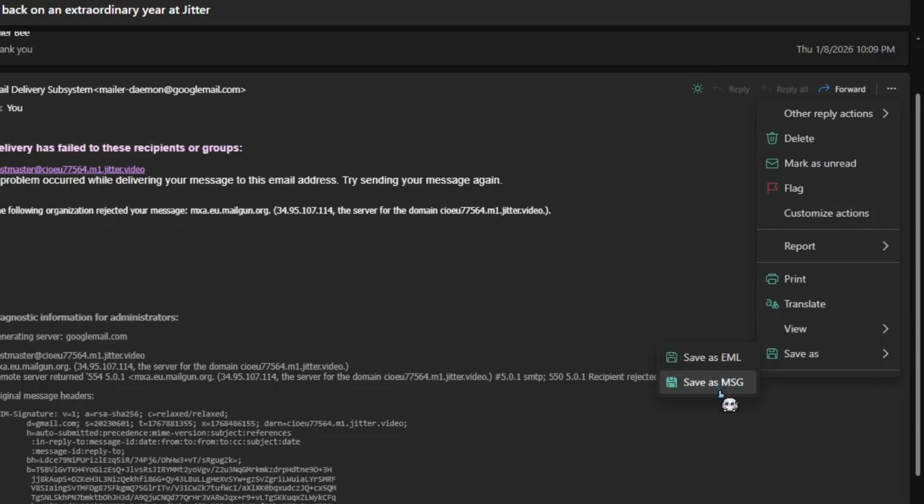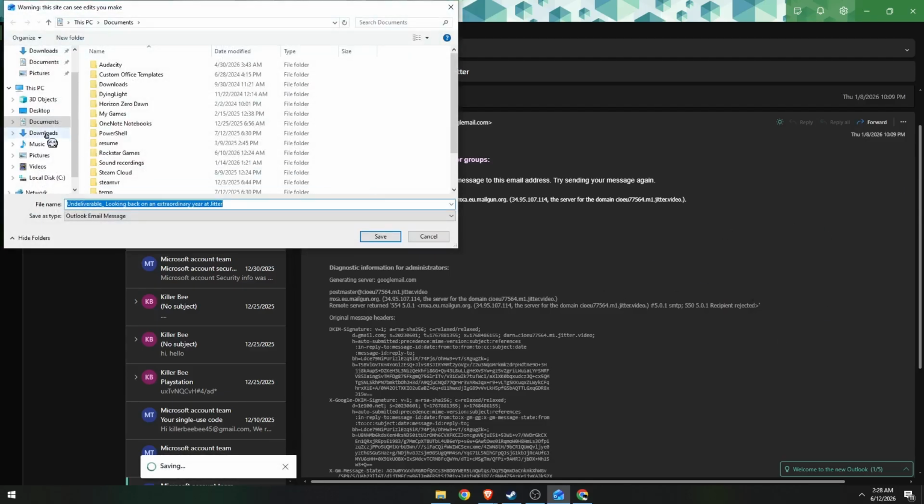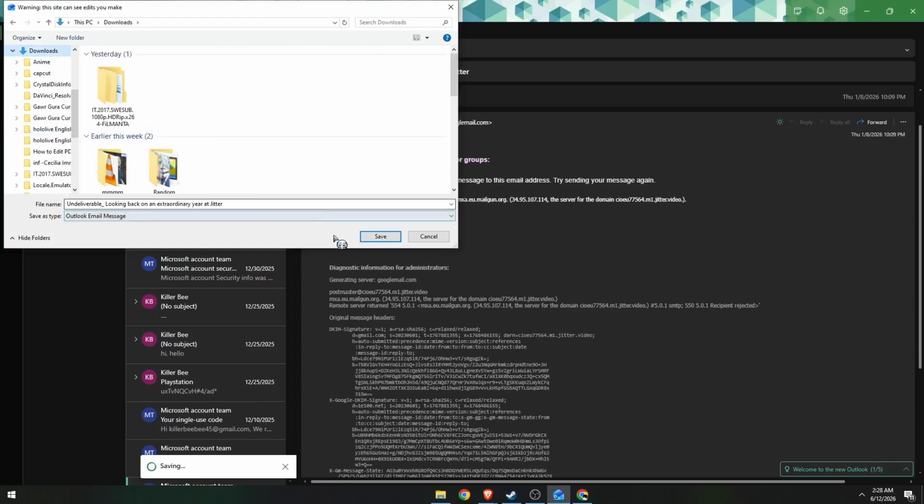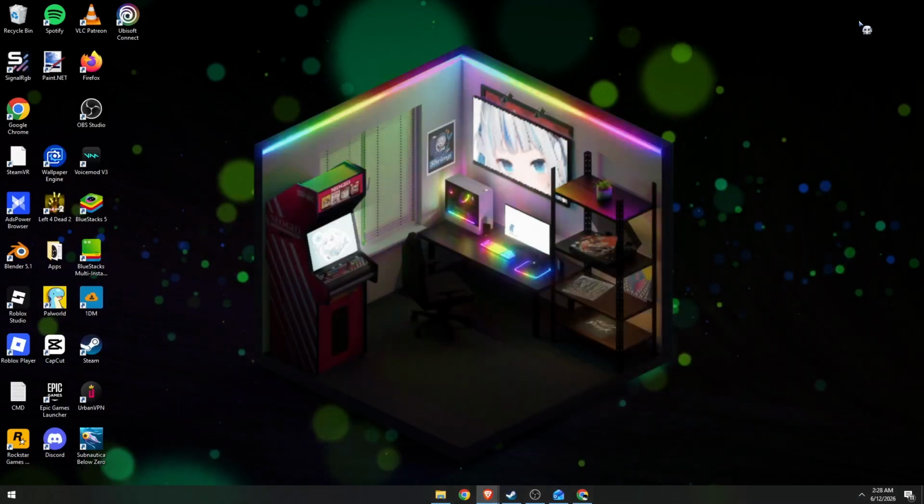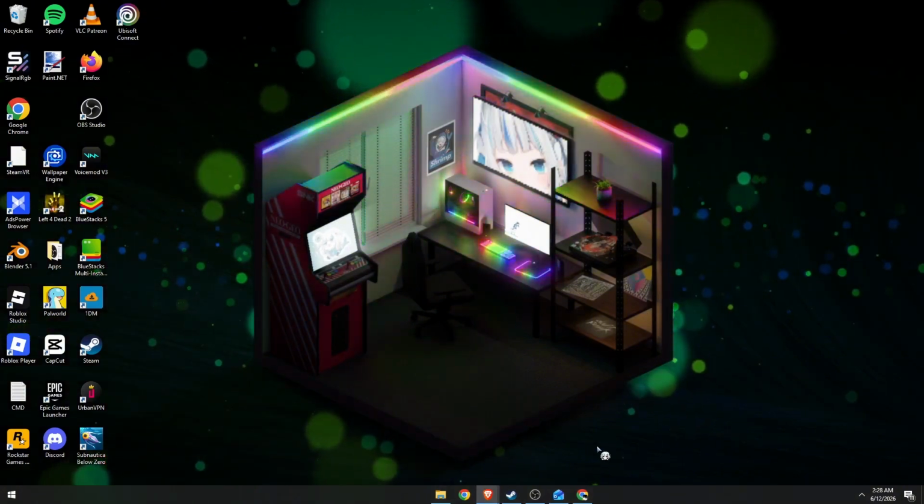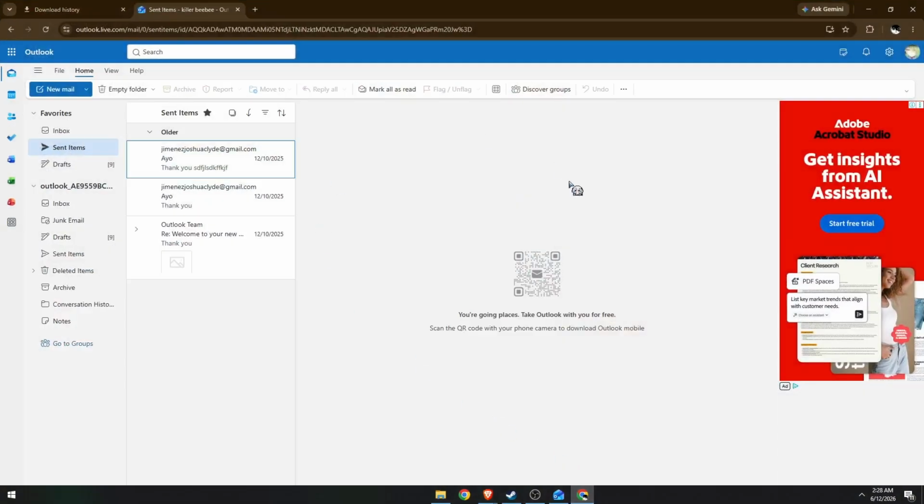So obviously we will choose this option, save as MSG, then simply choose where you would like to download this. So we're done, and you will say save. You can check now on your Windows File Explorer. But first, I will show you the browser option.